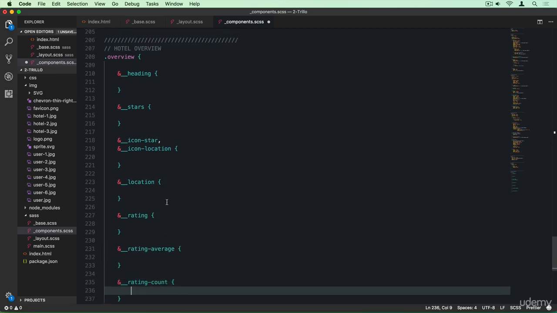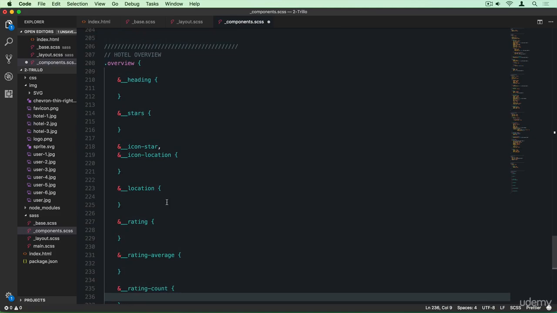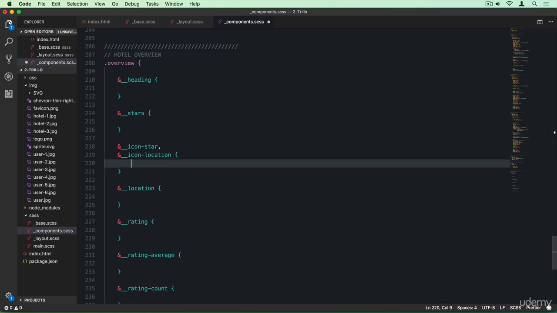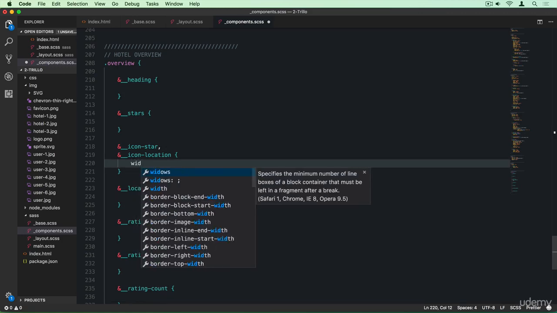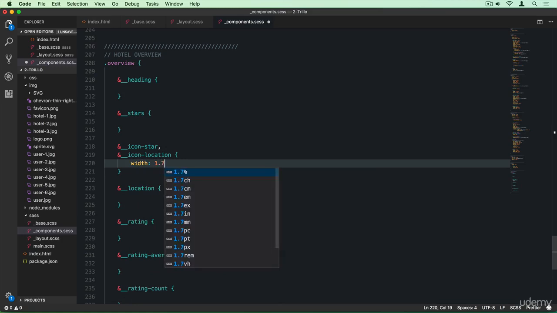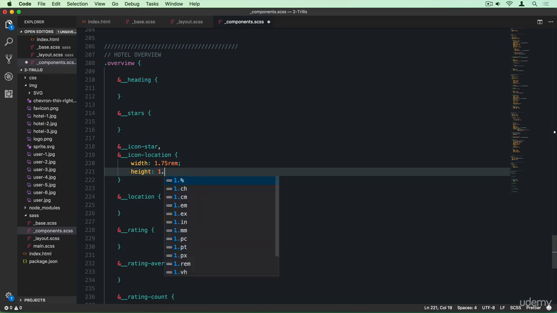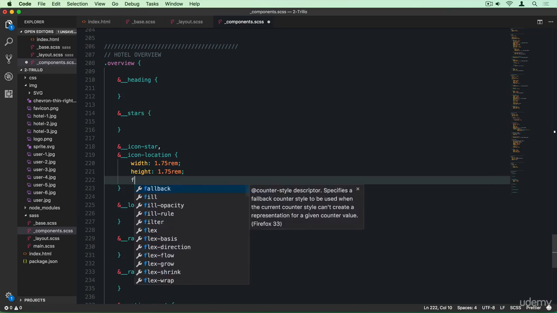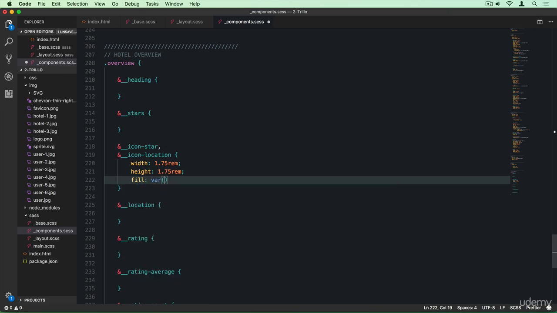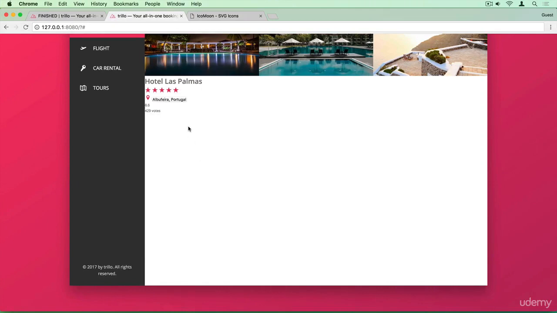Alright, so once again a lot of selectors here, but that's just how it works when you're coding up such a big and detailed interface, right? So let's give it here a width of 1.75 rem and of course the same height, such as we've been doing all the time. So 1.75 rem as well. And then the color, so we use fill again, setting it to the primary color. So color primary. So let's take a look. And so that looks much better.